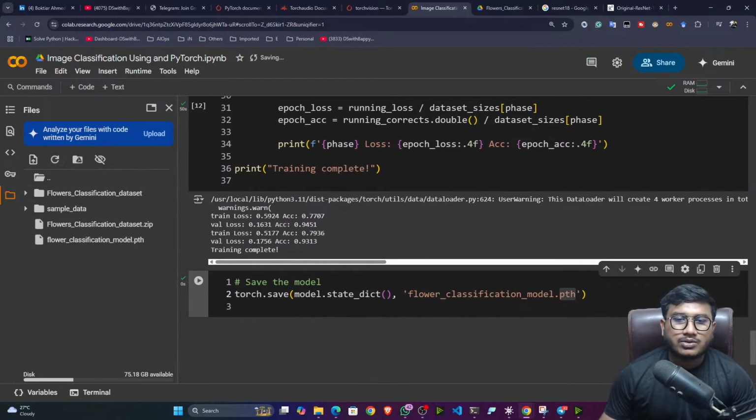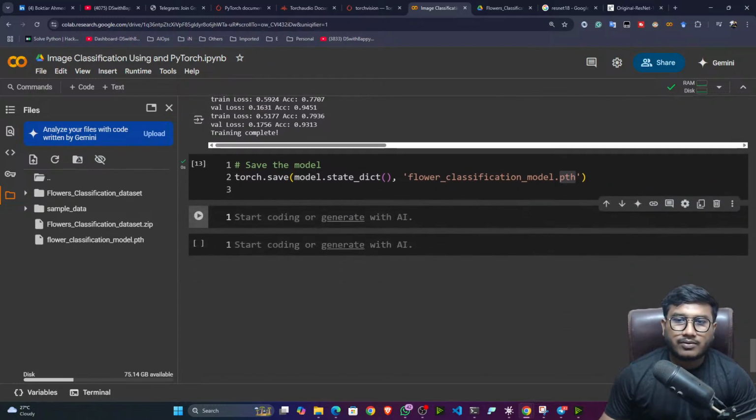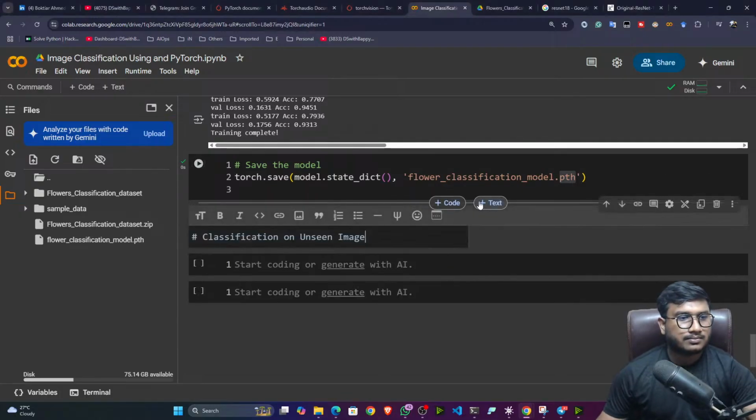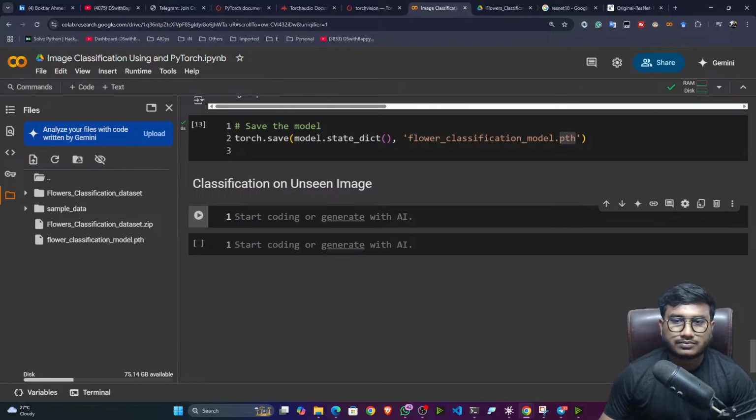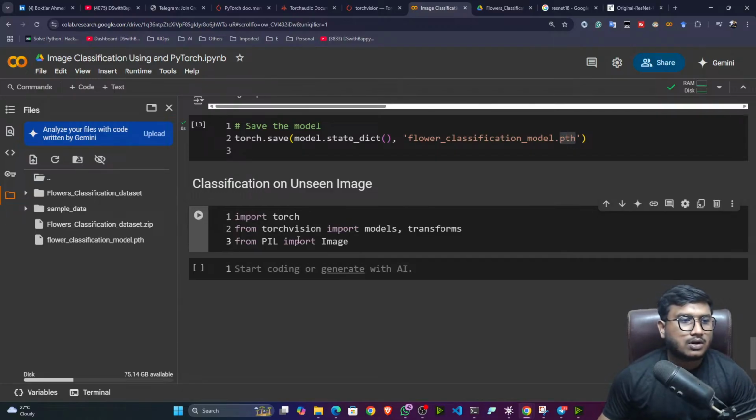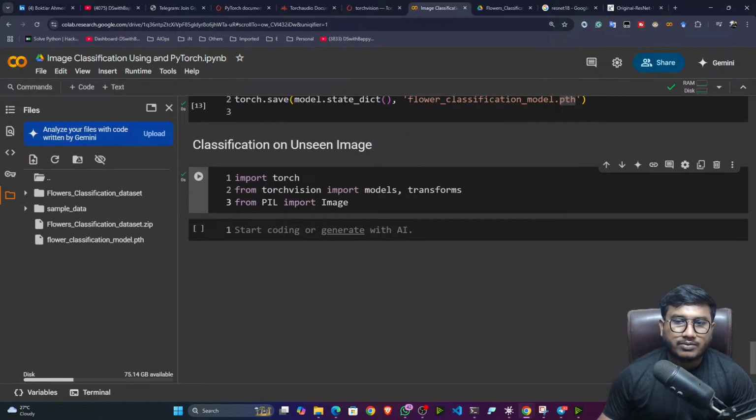Okay. Now if I want to use this model to classify my unseen data, let me show you how it can be done. So here let me write classification on unseen data. First of all, let's import some necessary libraries: torch, torchvision, models, transforms and image. Then after that we have to load the model.